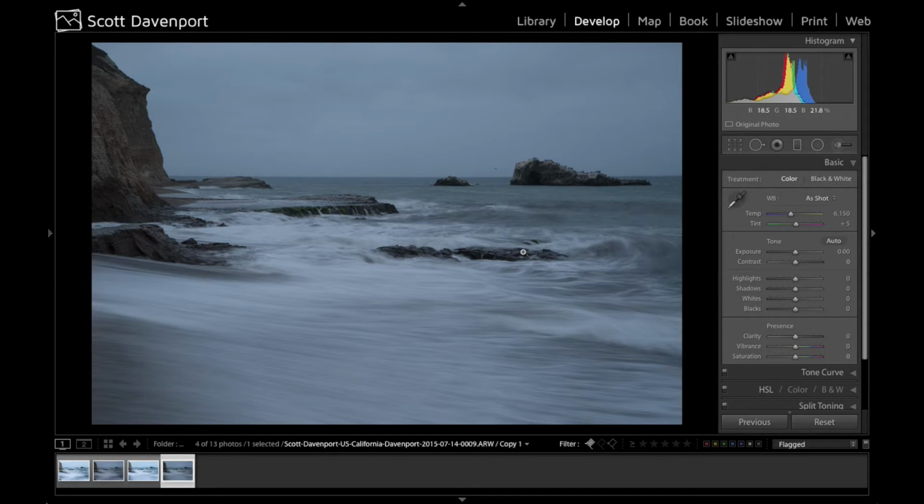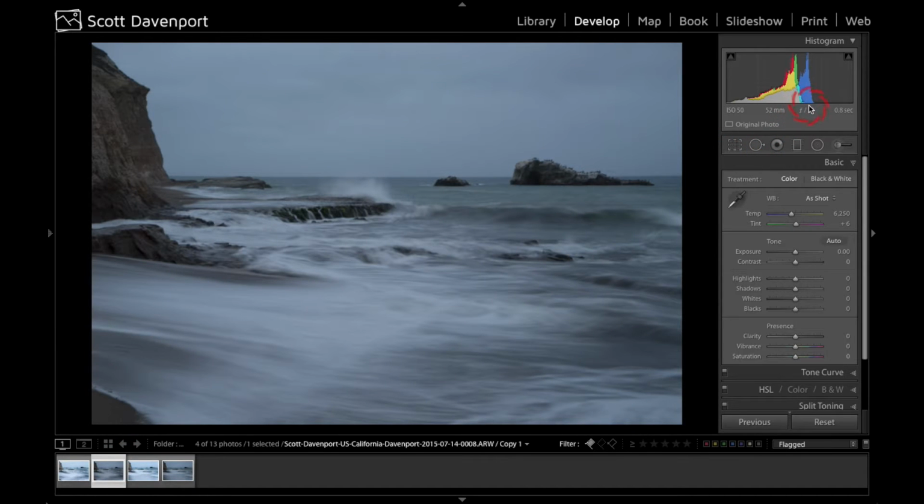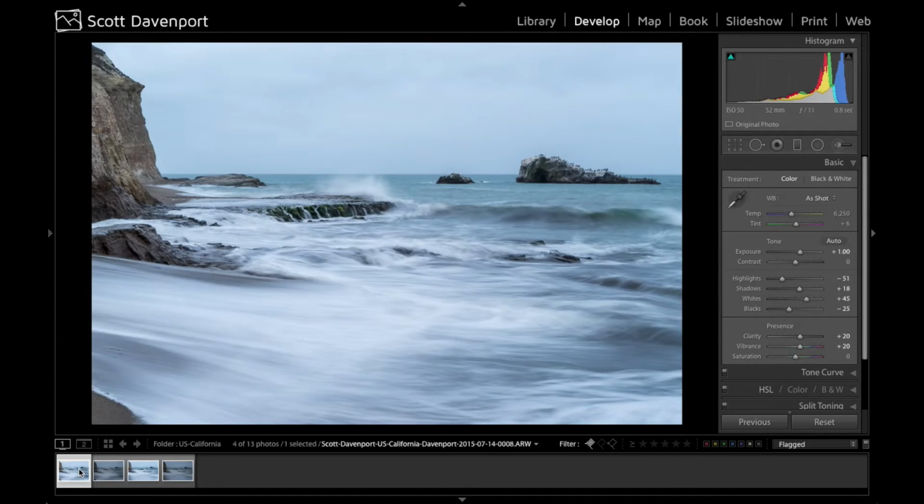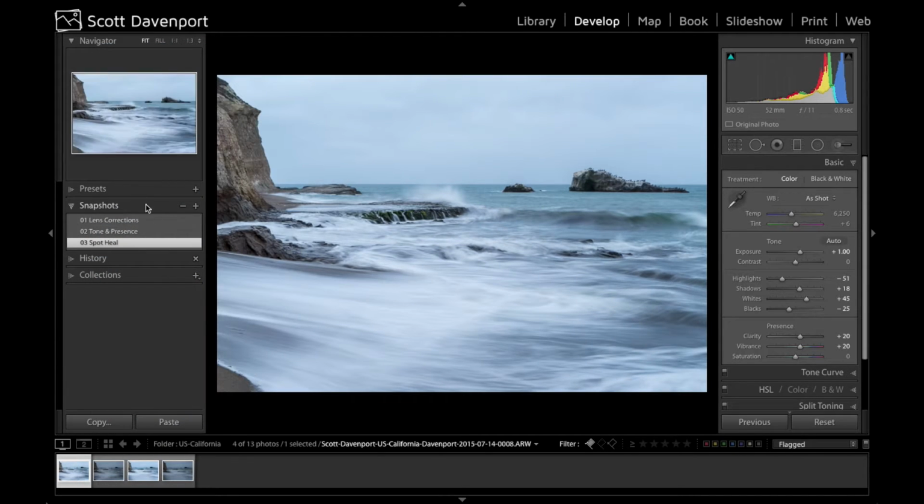The first thing to do is some basic processing on these in Lightroom. You can see from the histogram here that this is very underexposed. Both images are very underexposed. Here's the other one. And again, there's a lot of initial work to do here. So I've done that work already. Let me highlight one of them that has been processed. Here we go. I will open up this tab and we'll go through the snapshots.